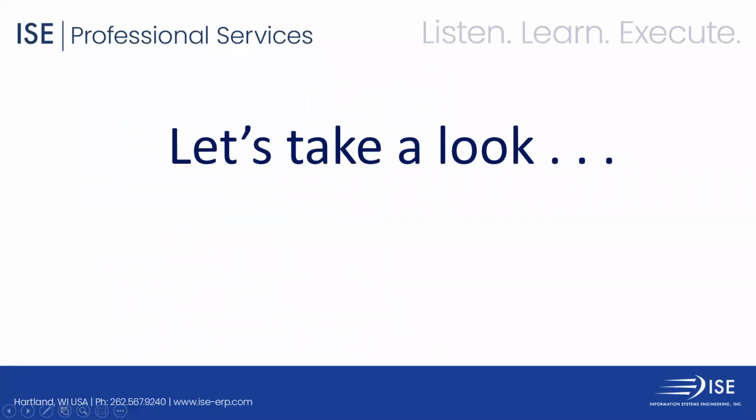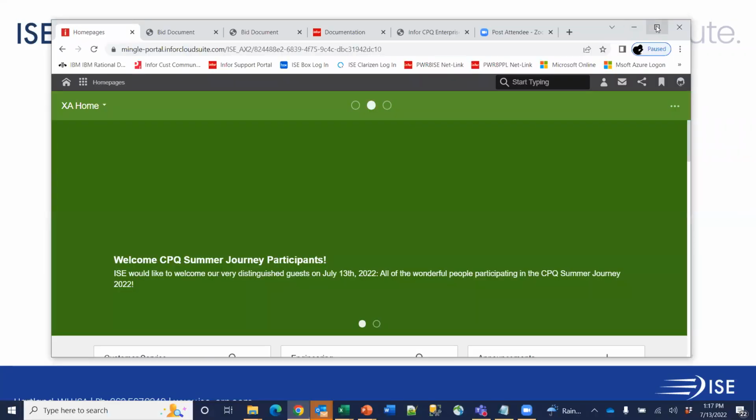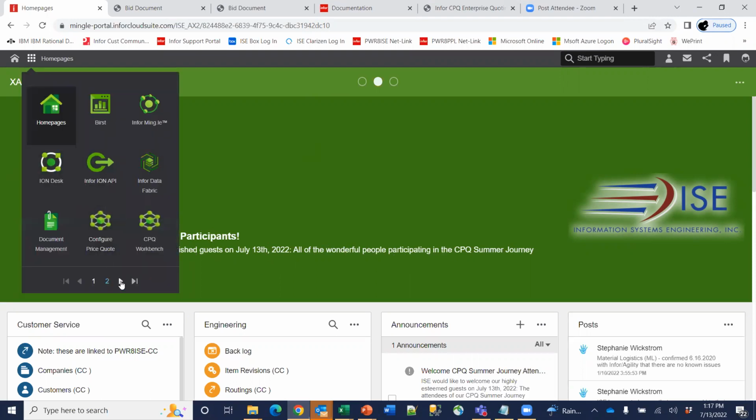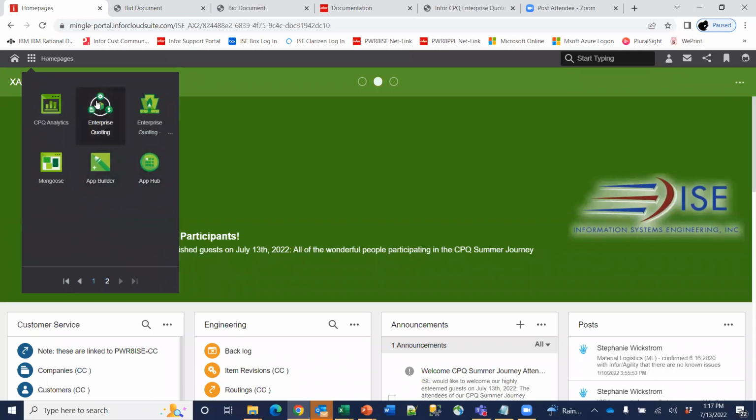Okay, so let's take a look. So, pouring over to my web browser, what we're sitting on here is the home page for InfoOS for our cloud CPQ instance. And we have a nice little welcome message for you all. We really appreciate everyone participating today. So I'm going to go to my application launcher, and on the second screen, there's enterprise quoting.